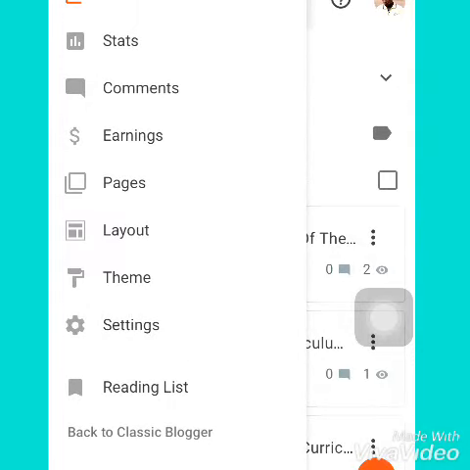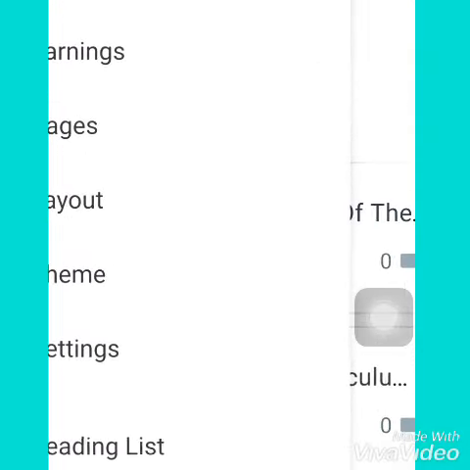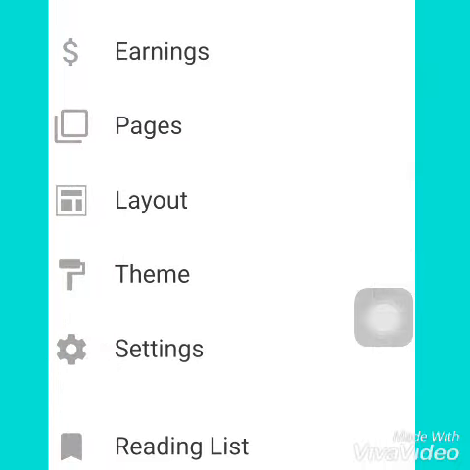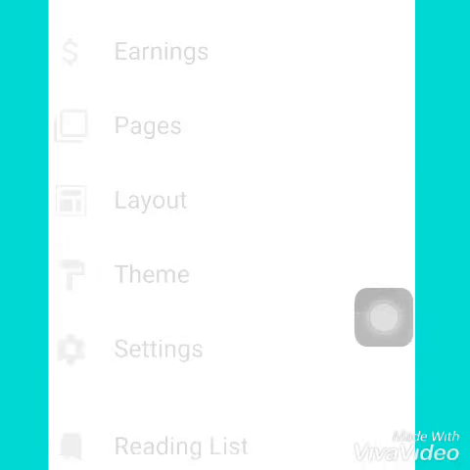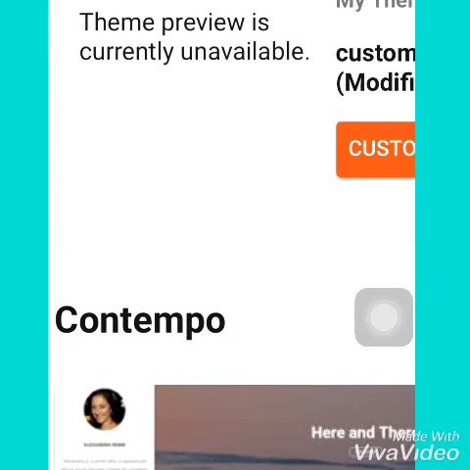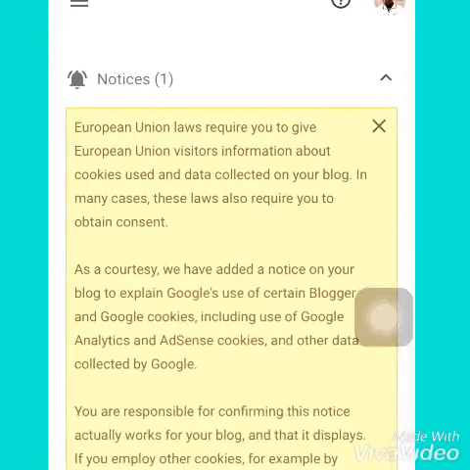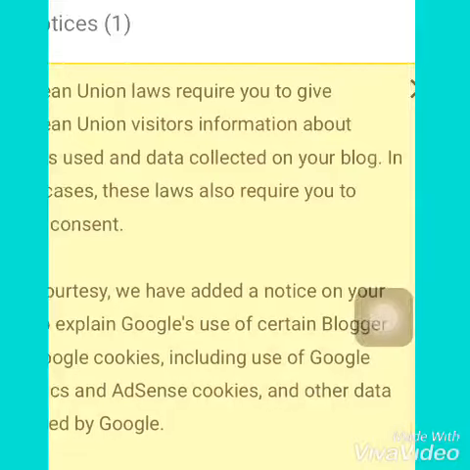How to perfectly insert your AdSense code in your Blogspot blog. You click on theme, you wait till it opens. After it has opened, you check for the three dots.